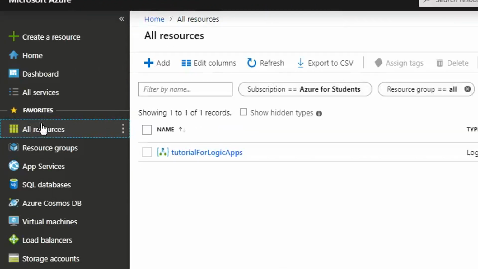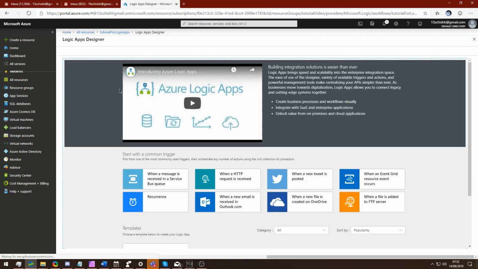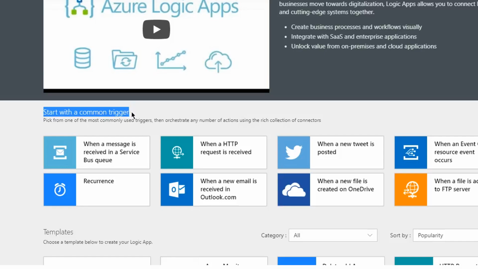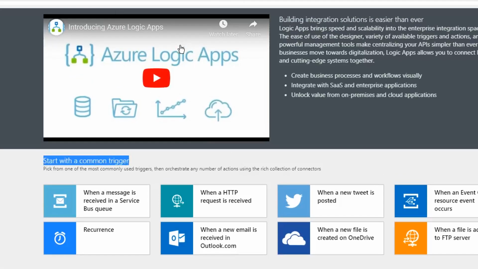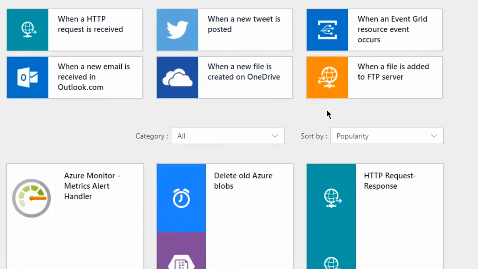So we'll go to all resources, and you click your resource, and you have a Logic Apps Designer. So it's really, really user-friendly. At the beginning, I'll say start with a common trigger. You've even got a video. So what we want is when a new tweet is posted, you also have different options.